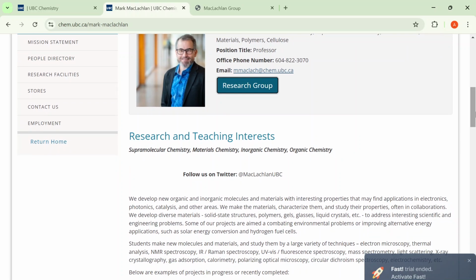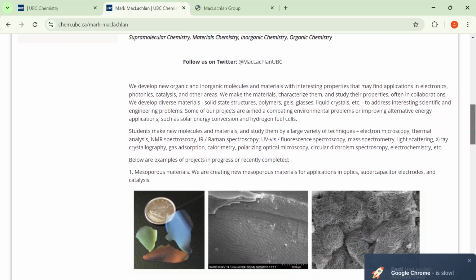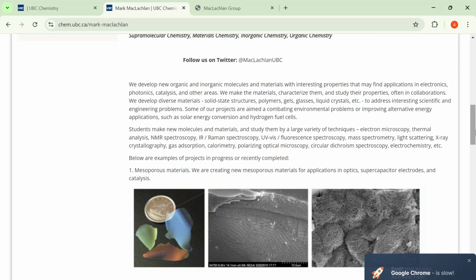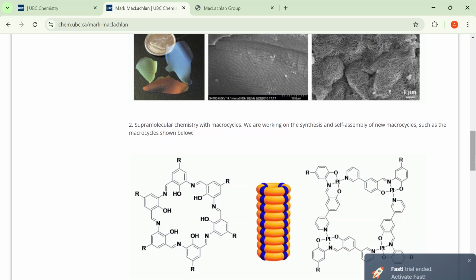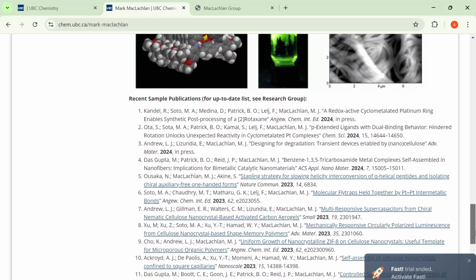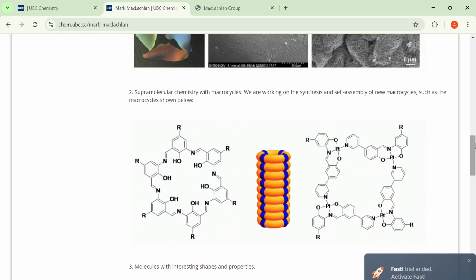If you see his research, you can see he is currently developing methodologies related to the development of molecules which have strong application in electronics. Okay, you can see very beautiful molecules, and you can see his publications. He has published very good papers in ACS Applied Nanomaterials, Chemical Science, Advanced Materials, and so on.